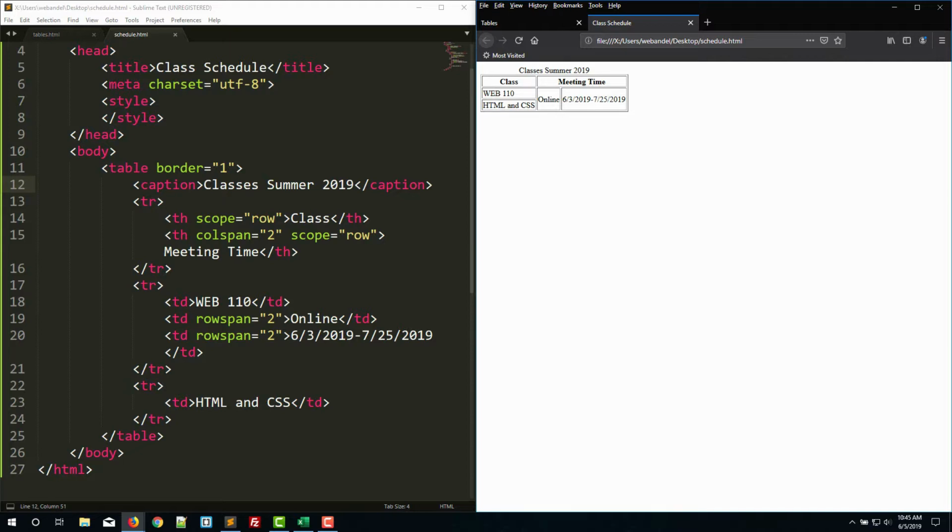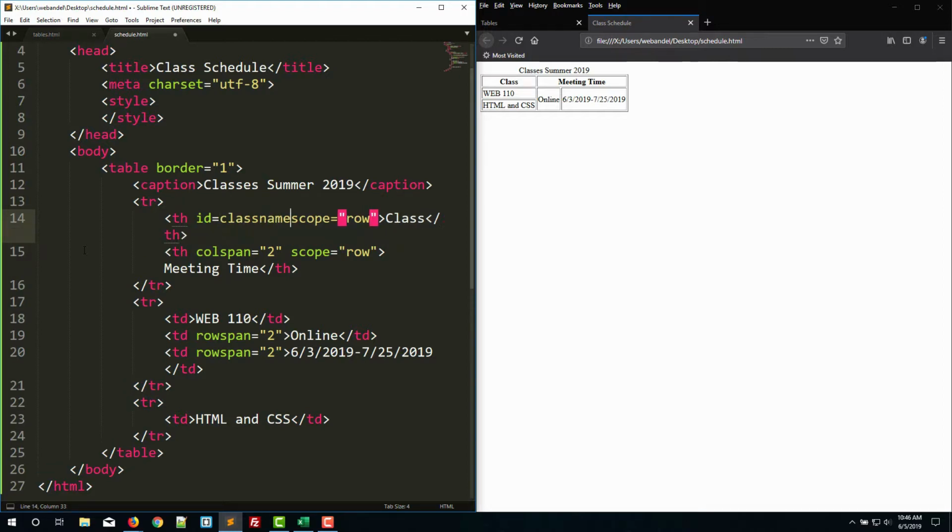We have our headings. So up here we have our class and meeting time. And what we can do is give these IDs again. So we'll say ID equals class name. Forgot my beginning quote. This one will give an ID. We'll say meeting time.